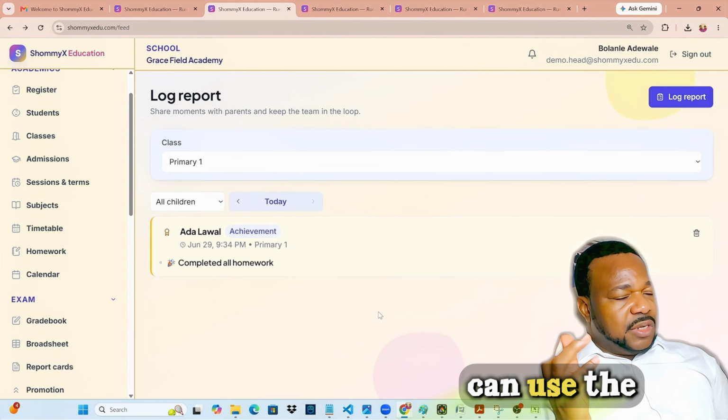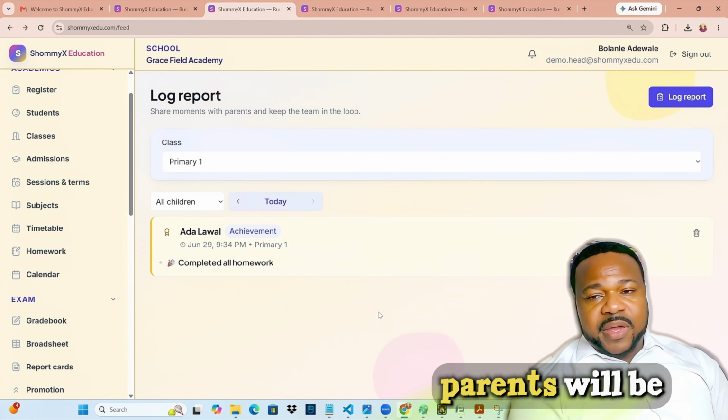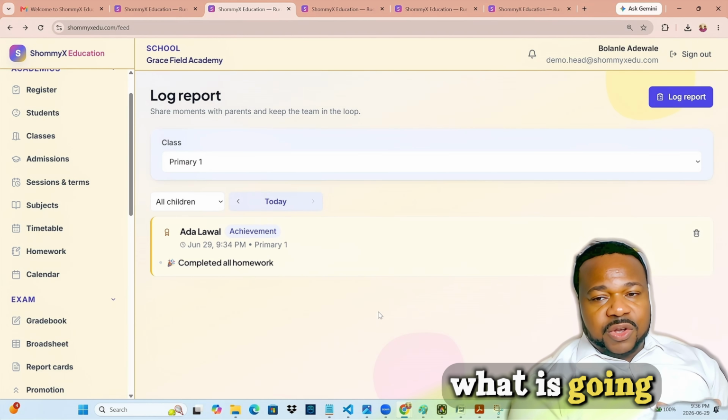So basically, you can use the log report to log reports about everything that's happening in the school, so that the parents will be up to date about what is going on with their child.